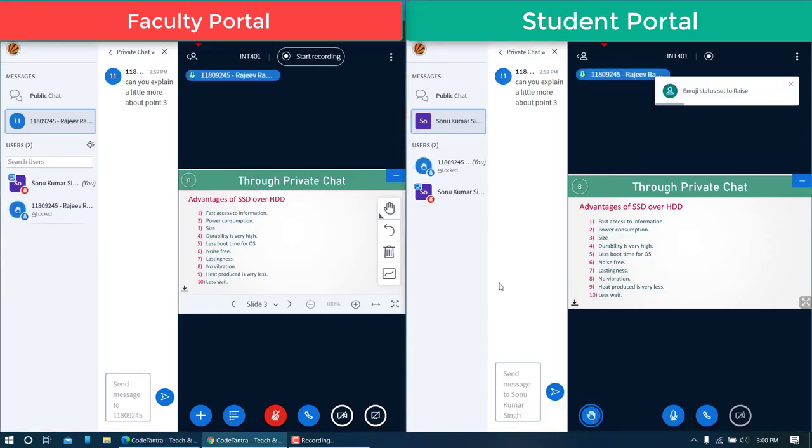and you can see there is an icon, and I as a teacher can see that this particular student has some query. He has raised his hand. So I'll stop delivering the presentation and I'll ask, yes, Rajiv, please tell us what is the problem or what is the query that you have.